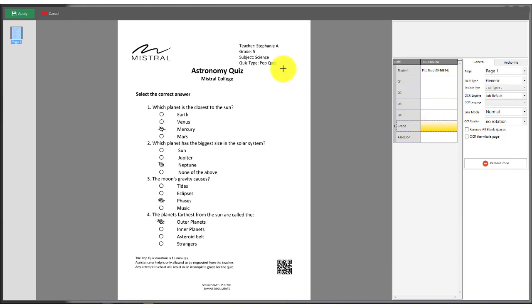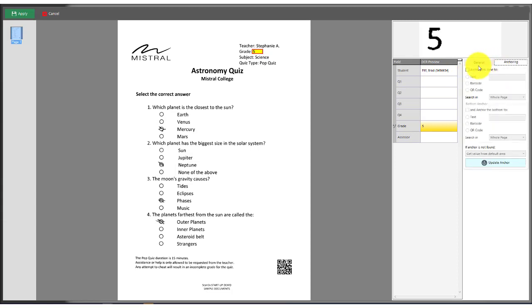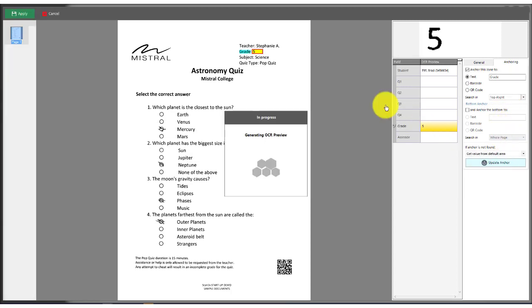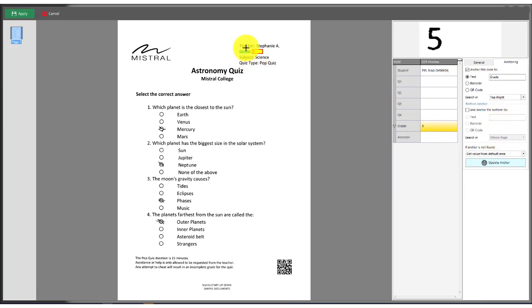So my grade, I've decided I want to come from this box here, and I'm going to anchor the position of this box to the word grade, so that if the page moves up and down in the scanner, the system will still look within that box. And so I'm going to say anchor this zone to the word grade that you will find in the top right-hand corner of the page. Update the anchor, and the system has now highlighted it in blue, showing that it has found the anchor.